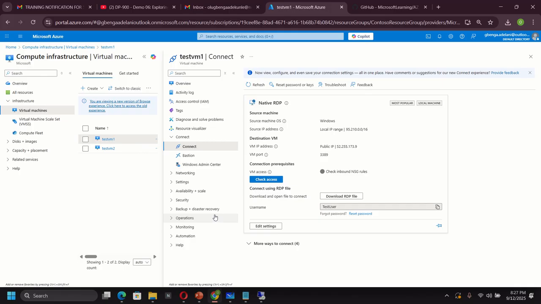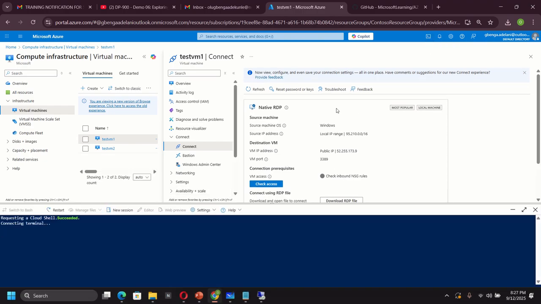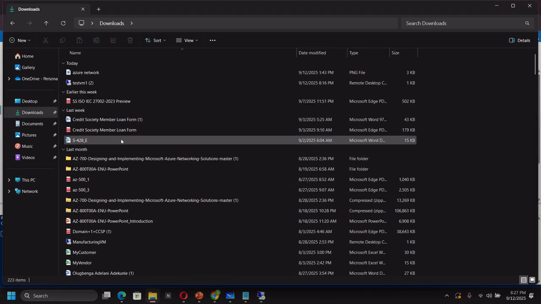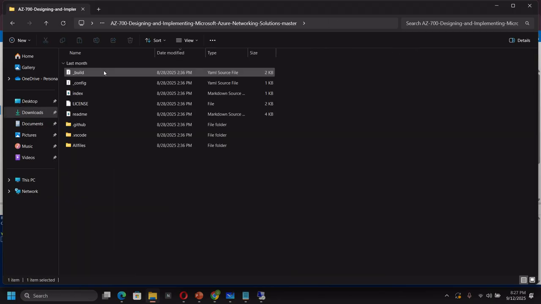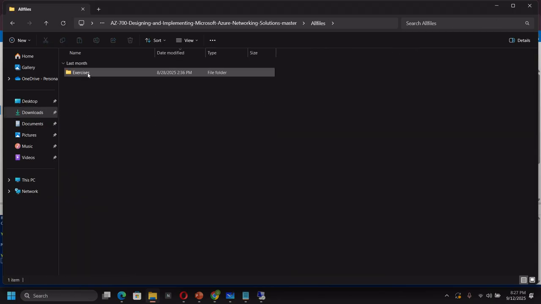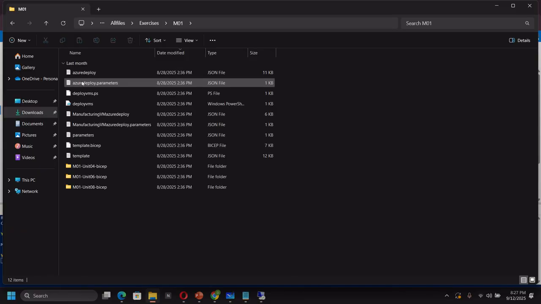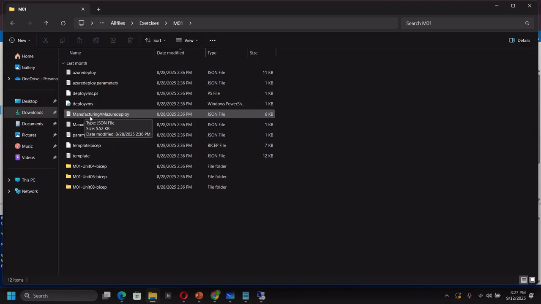So here is my Azure portal once again. What I will do is go back to the Cloud Shell. But before I do anything here, let me show you the file I want to upload this time around. So I'll go back to the download location. Remember this location. I'm going to go inside, and this is the file that I want to use now to deploy the manufacturing VM: manufacturing VM azure-deploy and manufacturing VM azure-deploy.parameters.